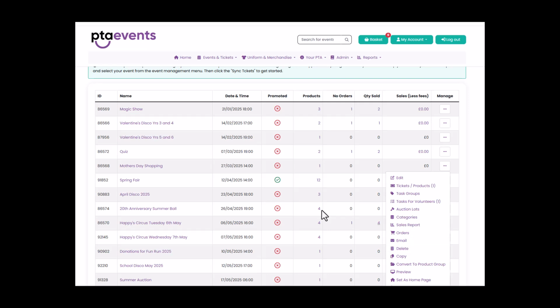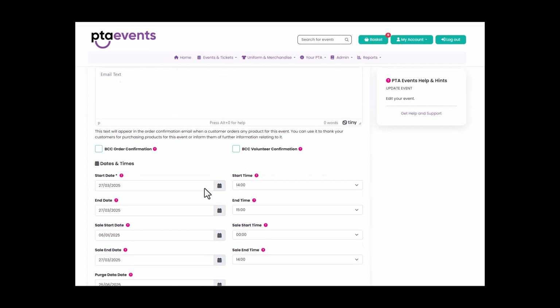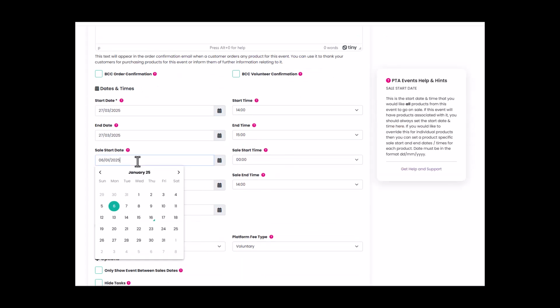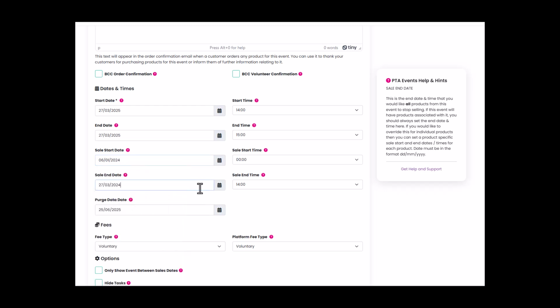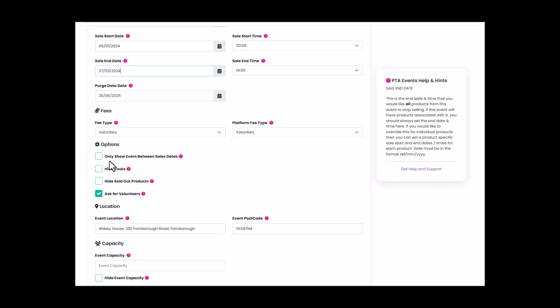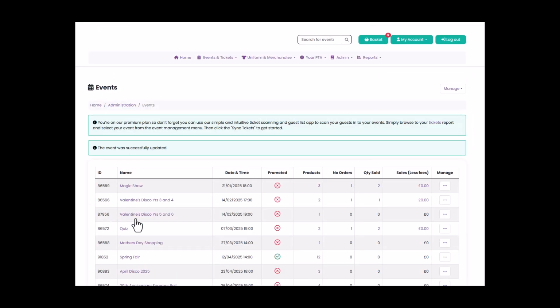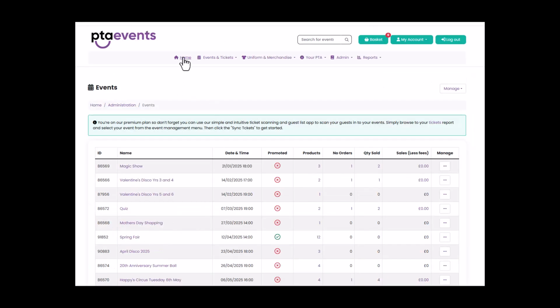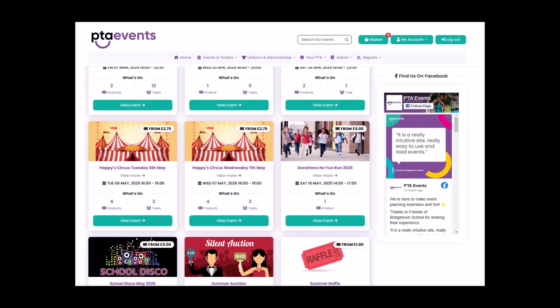If your event has just been postponed, then you can amend the sales dates for the event so that they are in the past. And then check the Only Show Event Between Sales Dates checkbox and click on the Update Event button. This means the event and products are no longer displayed and available to purchase for your customers.